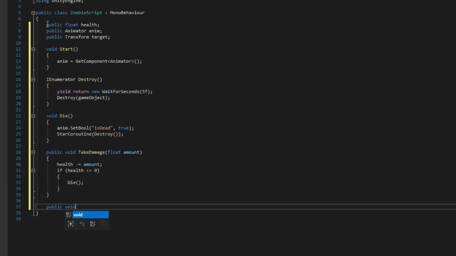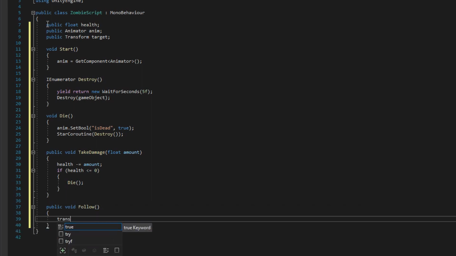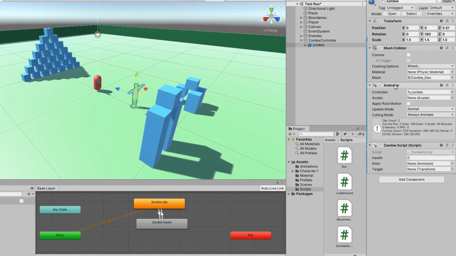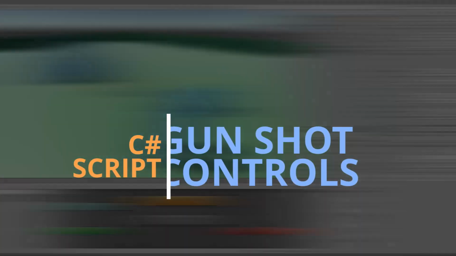Public void Follow. transform.LookAt target.position to make our character look at the player. We are done scripting this. Save and go back to Unity. Select our game object and drag the zombie script onto it. Drag the animator component and the player transform onto the script.